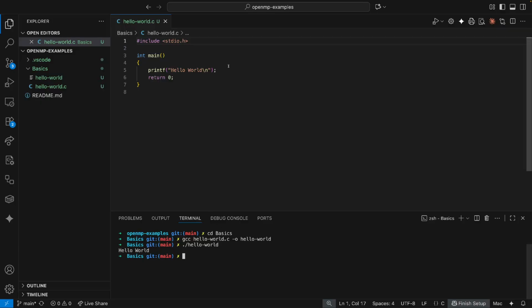And this is a sequential program. It's a single thread of execution. Hello world is printed, then return 0, successful exit code comes out. We start at the top and we go down to the bottom. So this is the sort of standard way we've been programming for years previous to this.